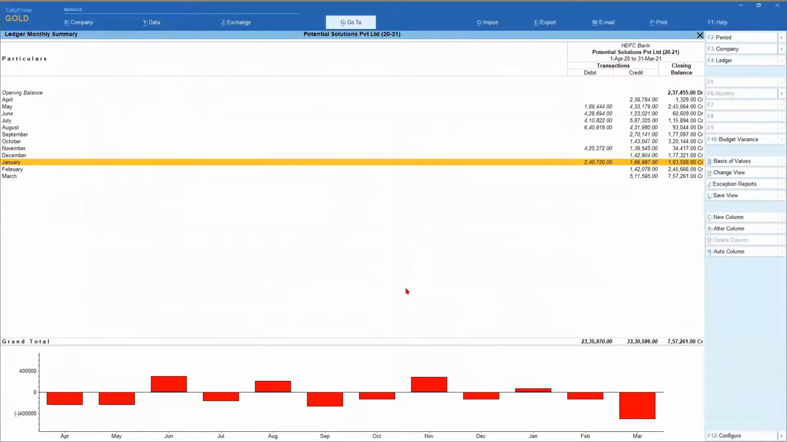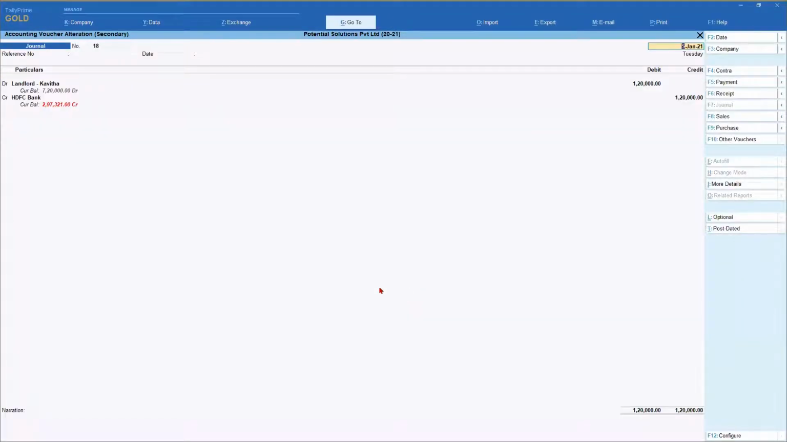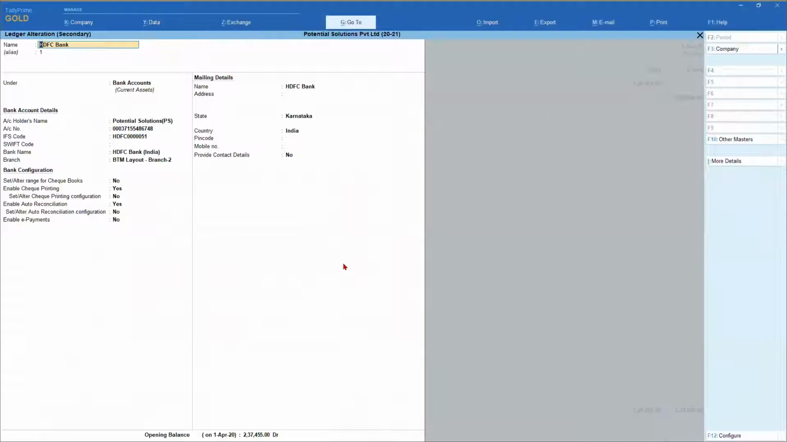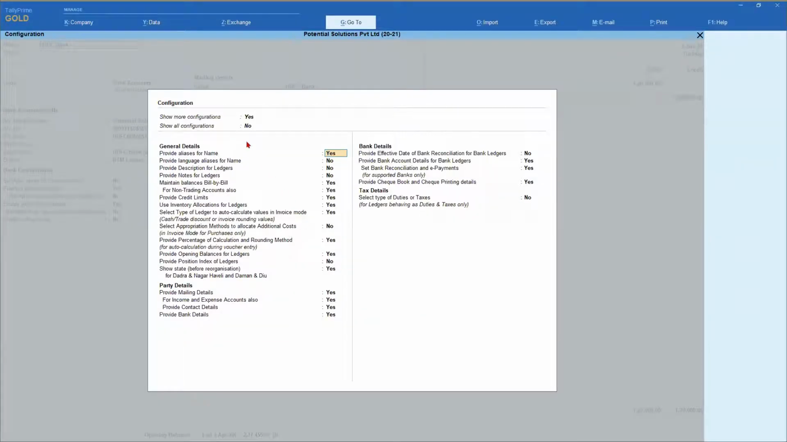So escape, come back, come to your master. There are two ways. One, you come through your menu path, or you can come here, select a particular transaction, and this is where you have your HDFC Bank. Just press Control Enter. The moment you press Control Enter, it will take you to your ledger alteration screen. Now here we are going to press F12, configuration for ledger master. So press F12, and we have enabled this show more configuration, which is why we learned about various other additional configurations in the previous sessions.